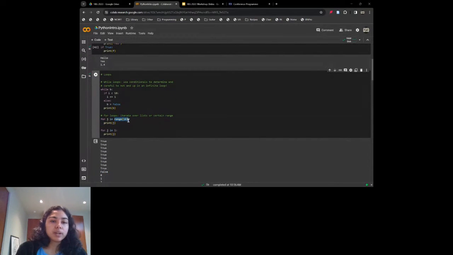This first one is an example using the range function. So for j in range 10. And one thing to keep in mind when using the range function is that, like list indexing, it starts from 0. So instead of going 1 through 10, like you might expect, it goes 0 through 9. It has 10 values, but it starts from 0.